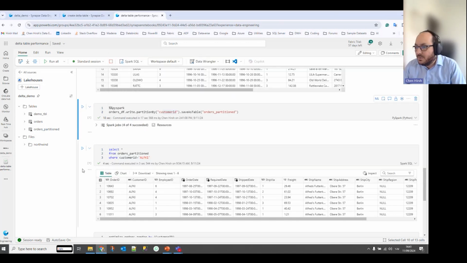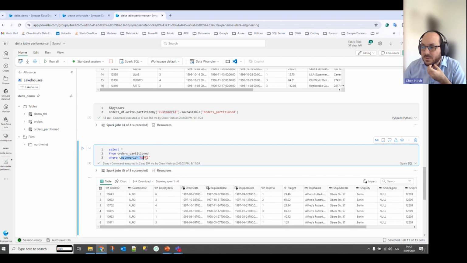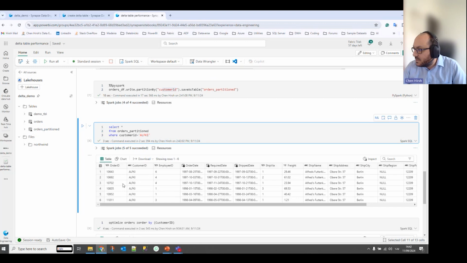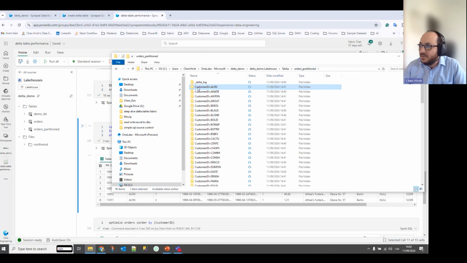So if I now go to my notebook and select from this table where customer equals this customer, I'm getting this back, these 6 rows. And what happened behind the scenes is Fabric just had to go to the folder and read this customer equals name folder. It doesn't have to read the entire folder. Again, this example is very small, but on a large scale, it can save a lot of time and compute.